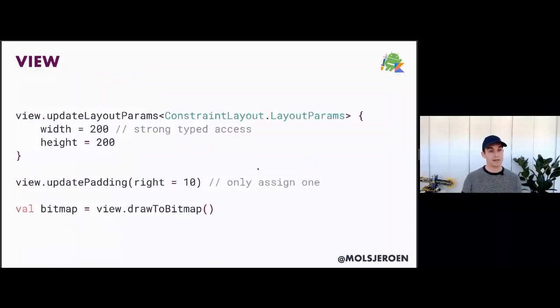Even more, there is an extension method that allows you to update the layout parameters. Normally you need to get the layout parameters, cast them to the right type. And then when you have the right type, you can set or change some values on that. And you need to remember to also apply those layout parameters back to the view. Here you can just do it in one method, and within the method you actually have strongly typed access to the constraint layout parameters in this case.